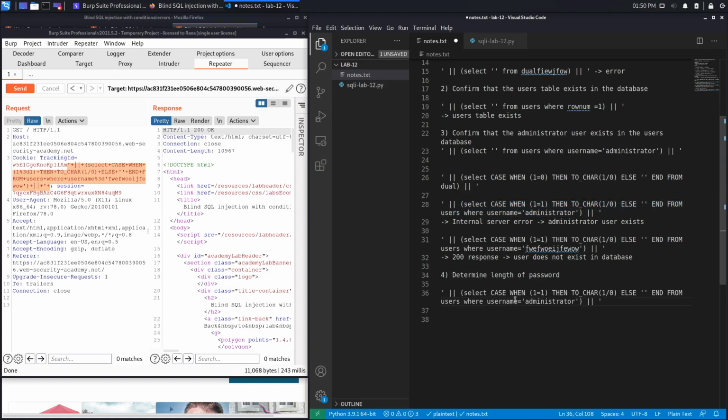So from users where username is equal to administrator, and the length of the password is bigger than 1. Okay, so again, if the length of the password is bigger than 1 and the username administrator exists in the users table, then this will run as well and we should get an error. If the length of the password is not bigger than 1, then we shouldn't get an error because this doesn't run. Okay, so let's try that.